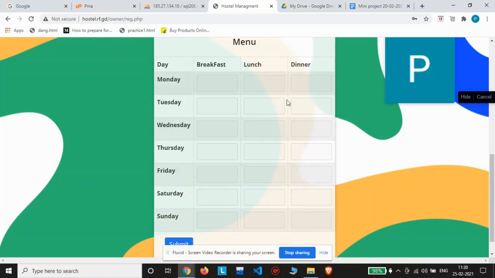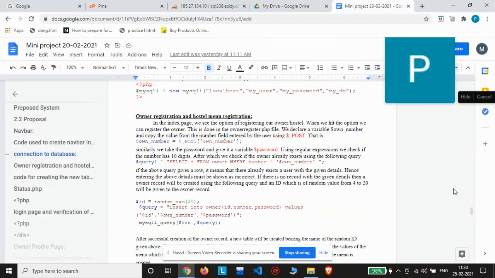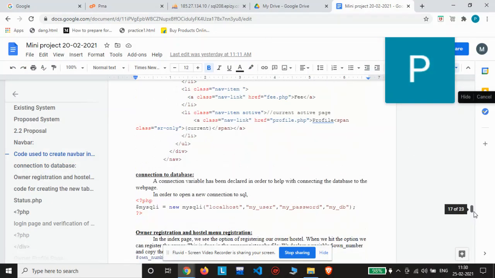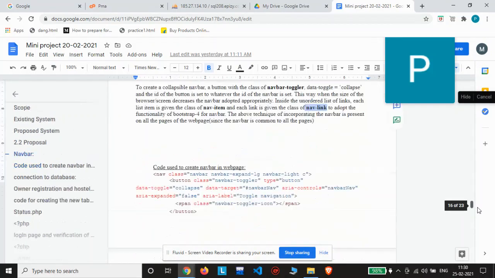So we need to enter these values when we are registering as an owner. I'm not going to do that now. When we do that, the values are updated in the tables, in the database tables.